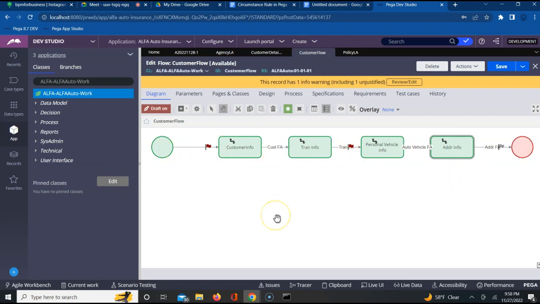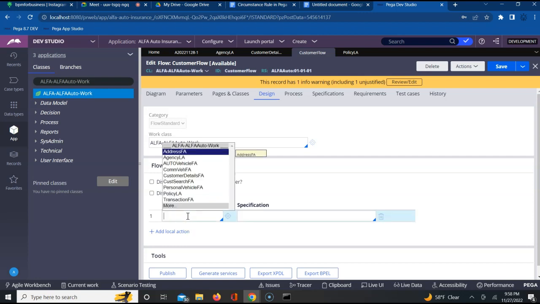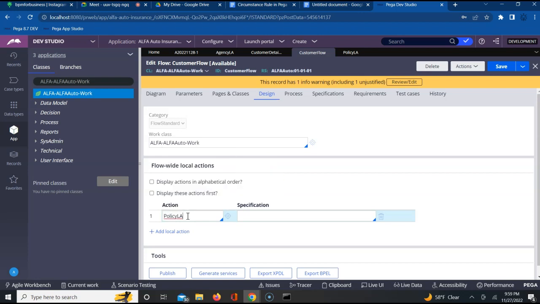To achieve that, we have already created our flow action. We will go into our flow, and inside that flow we will go to the design tab, and you will see that there is a flow wide local action. Let me specify that here. Do I have a policy local action? Yes or no? Perfect. Let me save this.